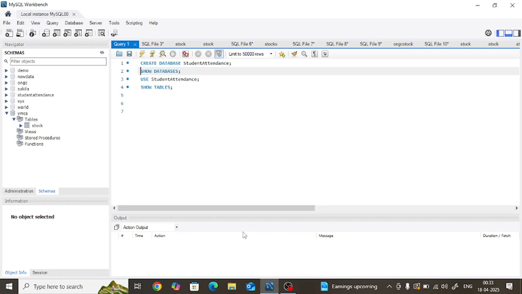I think in the previous class we have already discussed how to download SQL, MySQL, and we are working in MySQL Workbench. So it's the easiest to edit each and every syntax. So let's see here.